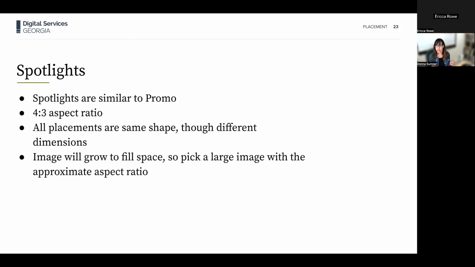The space is predetermined by the system. So you want to start with an image that's bigger in dimension, but similar in aspect ratio to what you're going to need. So start with 2000 pixels if you can, and let it be a 4:3 aspect ratio, and you should be good to go. So I'll show you an example on the next screen.